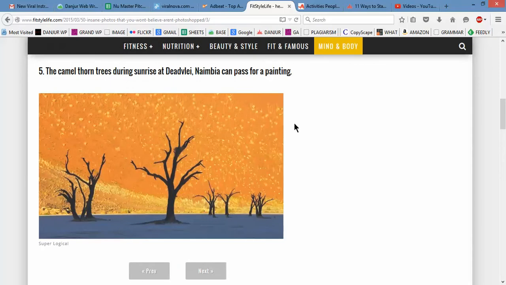Here's the first one. Camel thorn trees during sunrise at Deadvlei, Namibia. I'm not even going to try to pronounce that again because I have no idea what that is. Okay, looks really cool. So I would pick this photo, and then I would go through the rest of this post and try to find as many cool photos of places as I could. And if I didn't hit 30, well, I would see how many I had. If I had like 24, that's probably good enough.